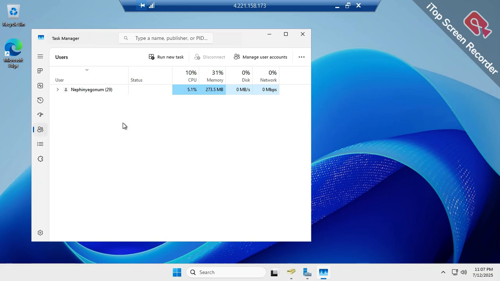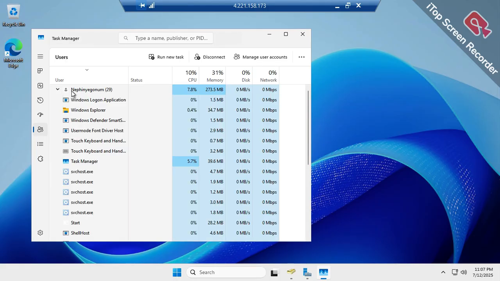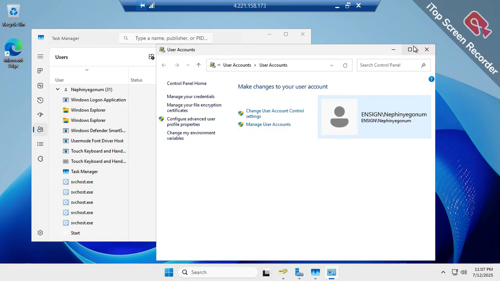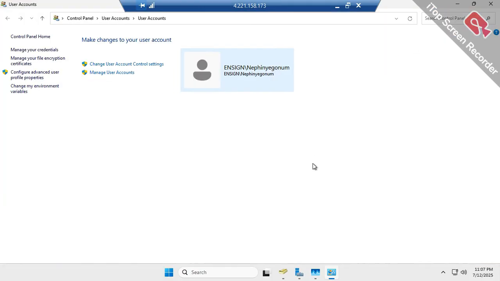So in the users section, we can see my username, Nify Nyegonum. To confirm this further, I'll go to manage user accounts. So let me enlarge this a little. So if I go to manage user account, you can clearly see that my username is linked to the domain. I'm logging in as a domain user and not as a local user. Okay, so this is confirmed. Let me pull this down again.